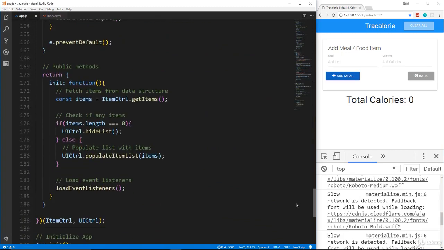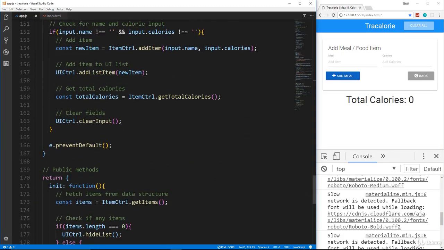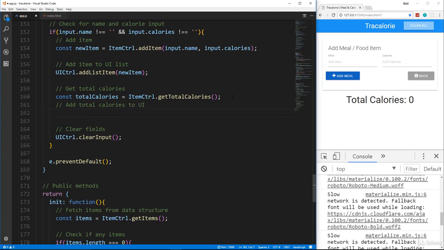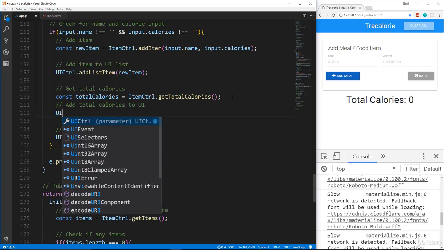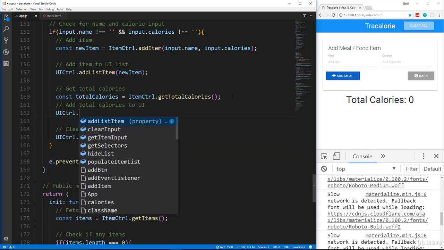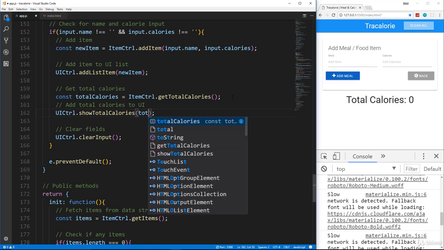All right, so let's go down here back to, let's see, where were we? Right here. So we're getting the total calories here. Now what we want to do is show it in the UI. Okay, so let's say add total calories to the UI. So we'll say UI controller dot show total calories, and then we're going to pass in the total calories.